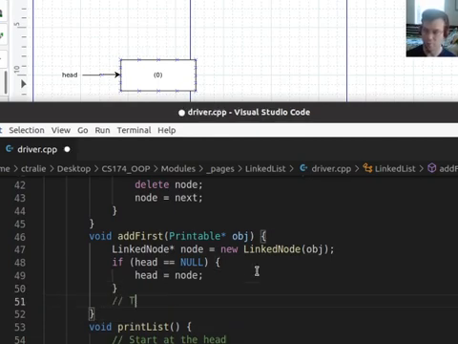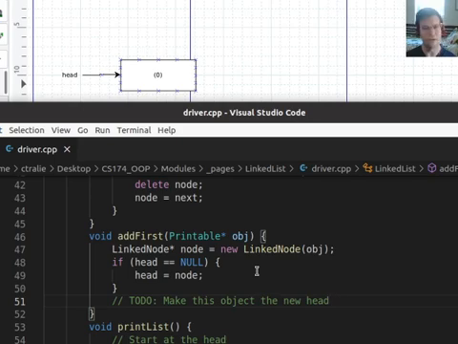So what you have to do is figure out how to make this object the new head. I actually want you to think about this a little bit. It's just a couple of steps. You shouldn't need any loops or anything like that. But this new node that you've created needs to be inserted. The head needs to become this, and then its next should point to what used to be the head.